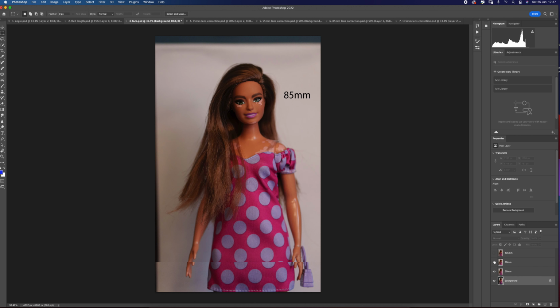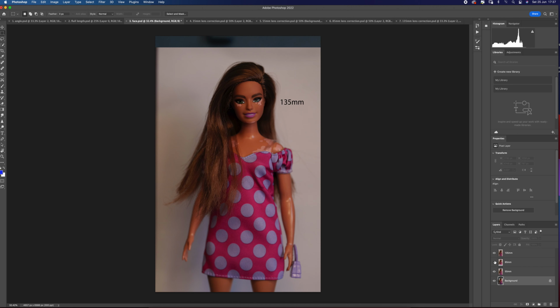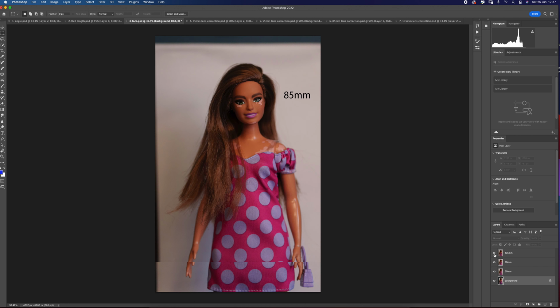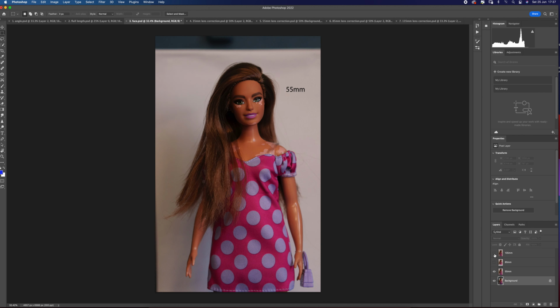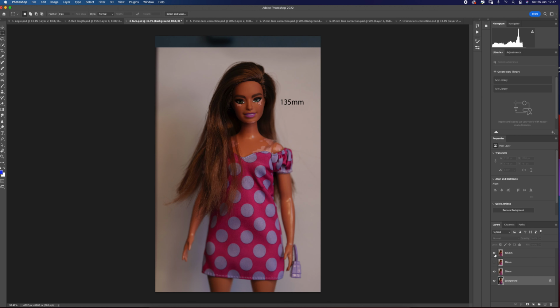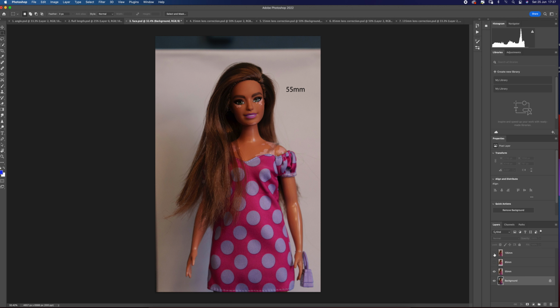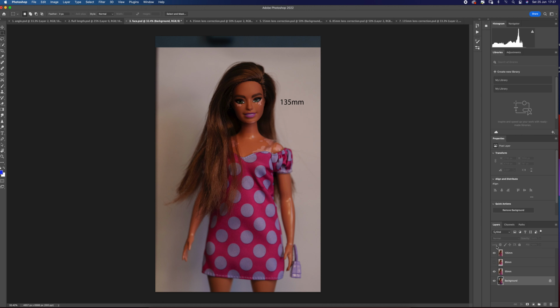Again, there's not much difference between the 85 and the 135. They're very similar lenses, but there is a difference between the 135 and the 55. Again, with the 135, the face looks slimmer than on the 55mm, because the distortion has started kicking in a little bit around the face.